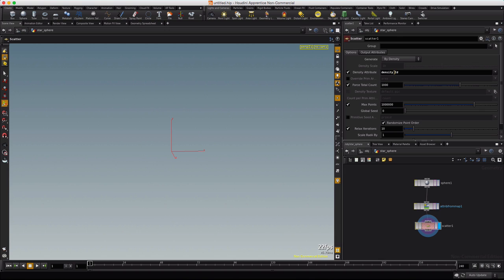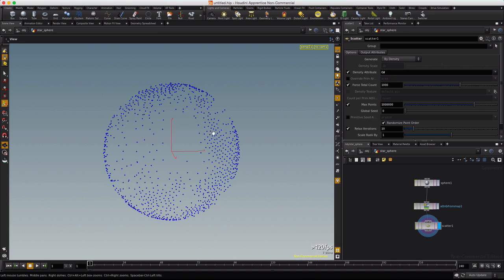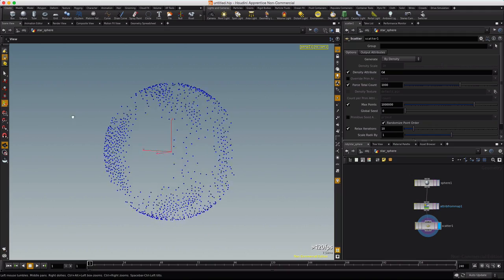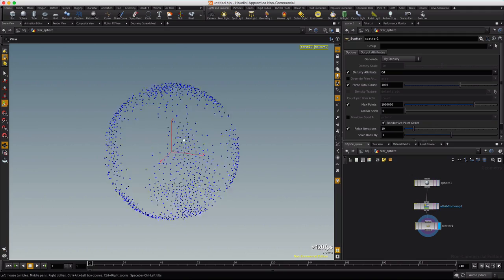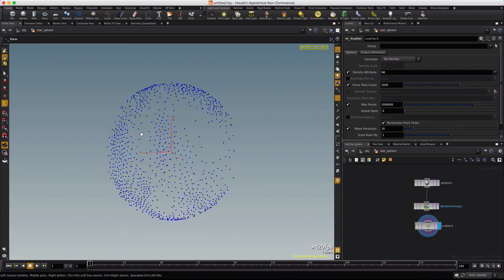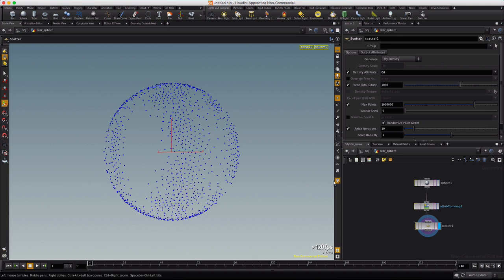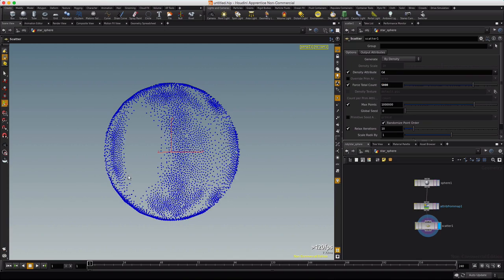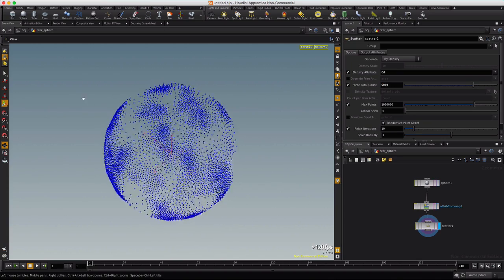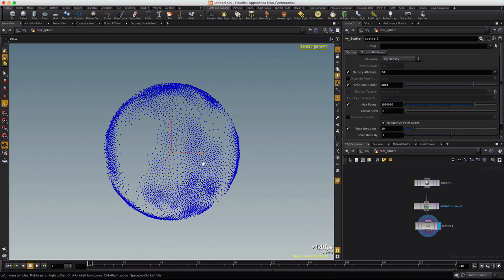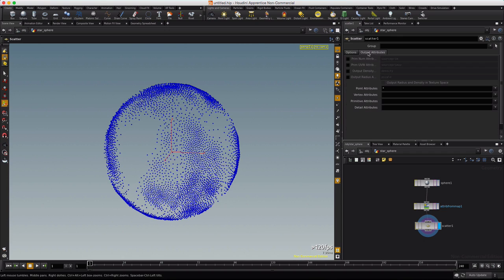Whoops, I've got to get rid of density. Delete, click away. And now when we look over here, you can see we've got points based upon our noise map that we created in COPs. So let's go ahead and move this up to, say, 5,000, so we get a lot more. We can clearly see our pattern now. And we'll go to output attributes, and we'll output pscale radius.